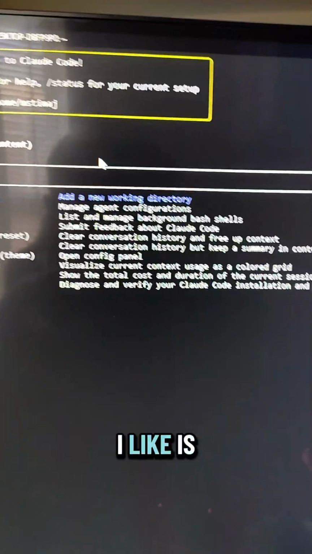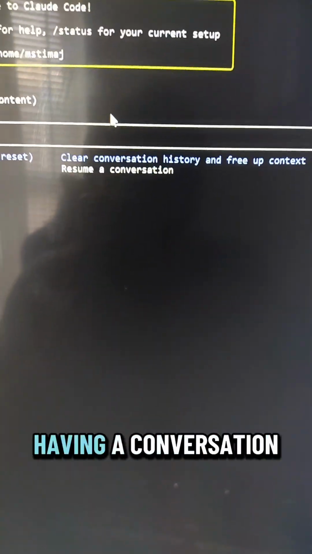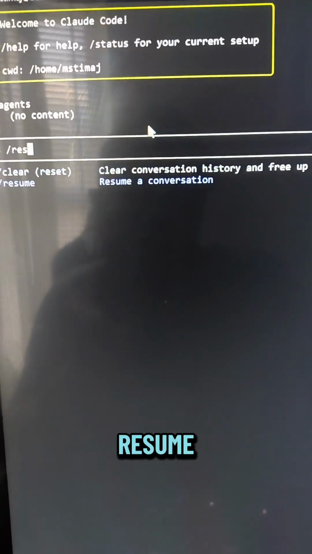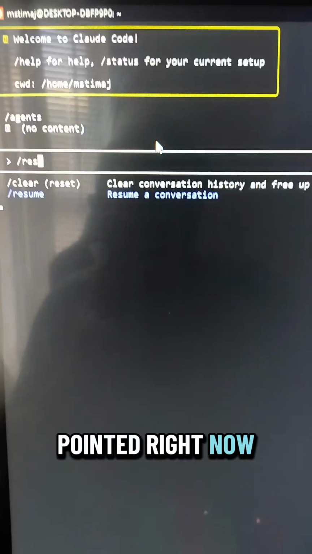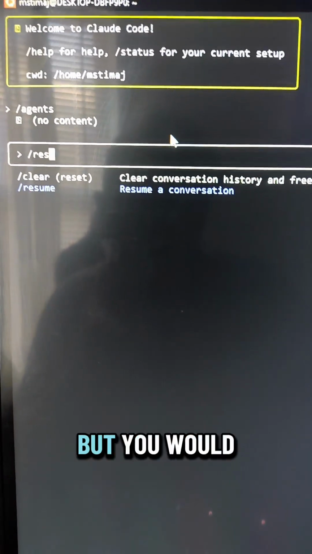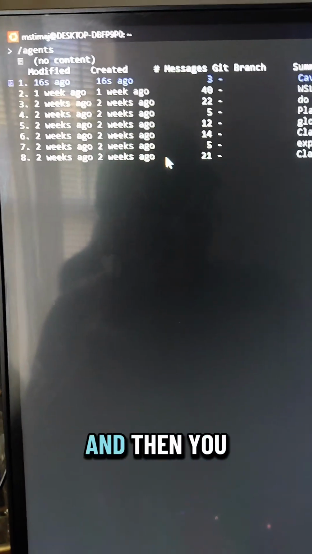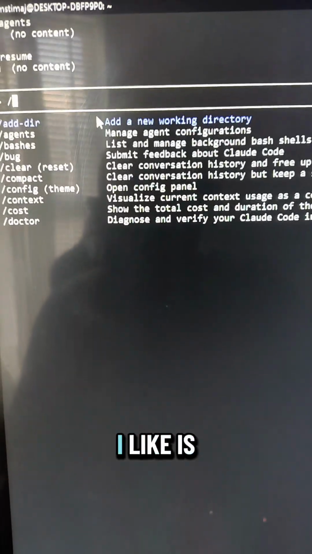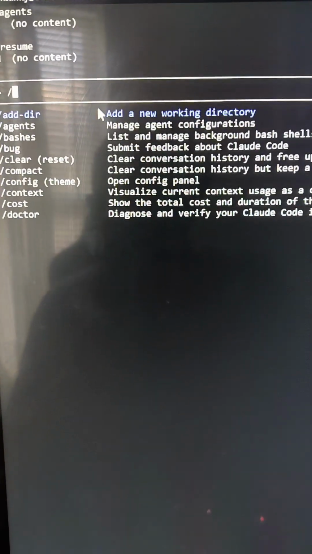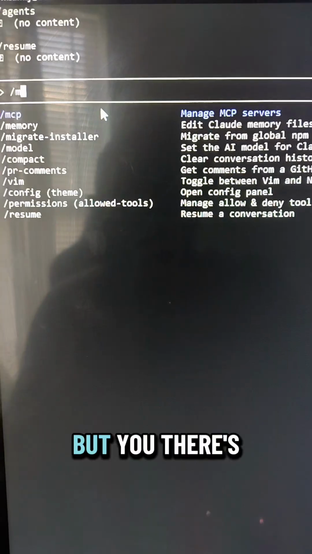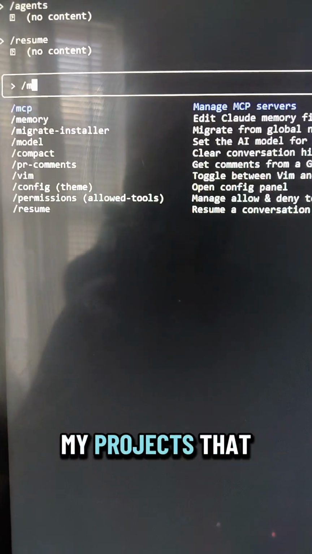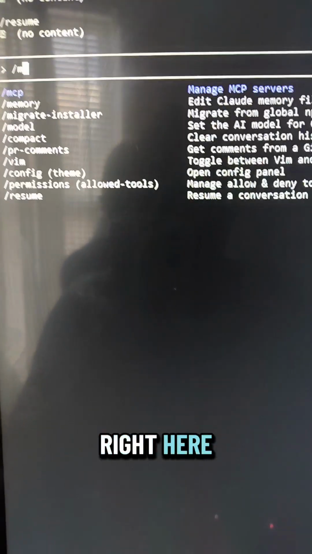Another feature that I like is the resume feature. Let's say you're having a conversation and for whatever reason the terminal closes out, you can resume. Now I'm not pointed right now in any of my project directories, but you would just hit resume, and then you would click on the conversation that you want to resume, right? And then another feature that I like, well, I like many of them, but there's memory, there's the MCP. I use the MCP a lot with my projects. That is something you can also configure right here.